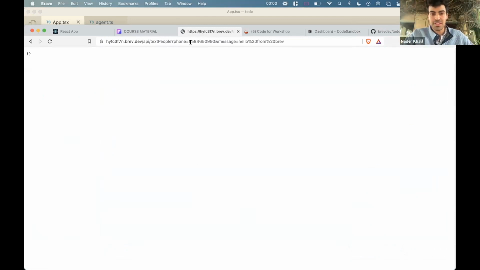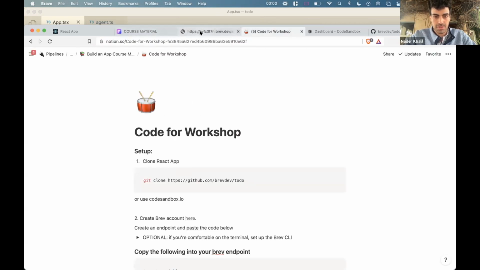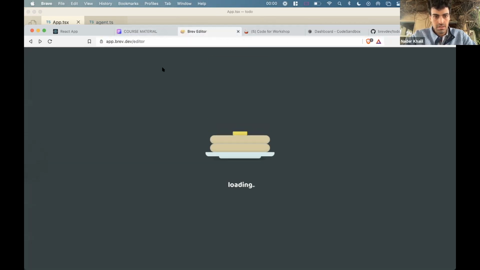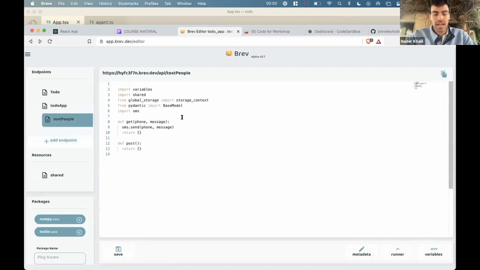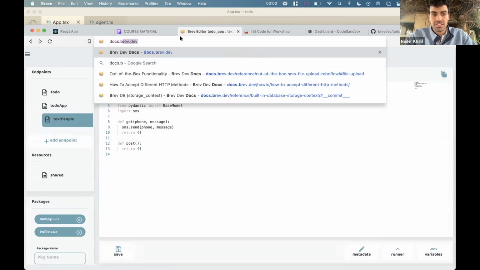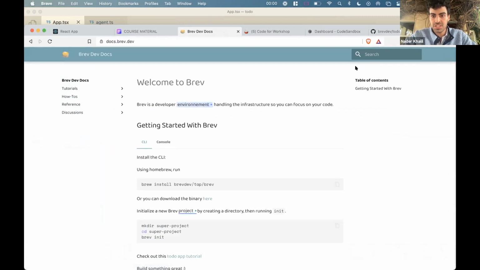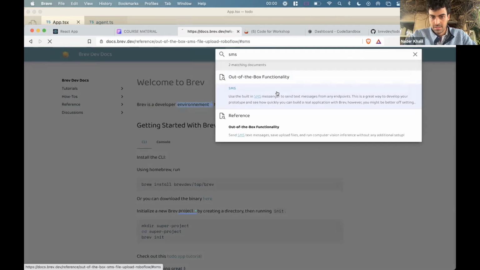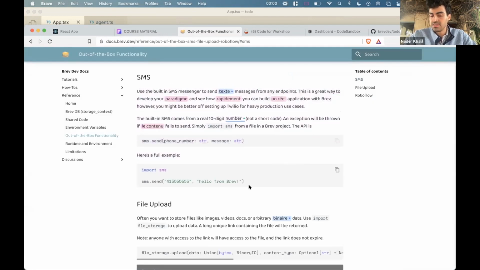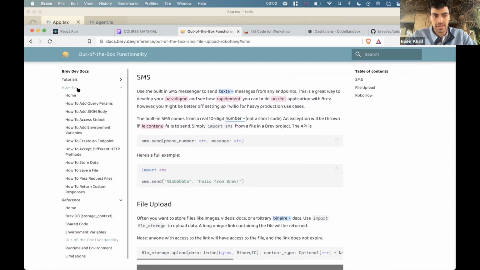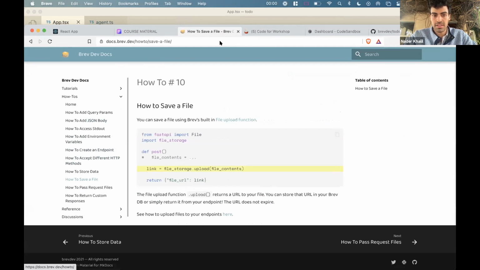So you can actually build things really fast by doing this. Does anyone else want a text message? I'll just post this. By the way, everyone, you can go to docs.brev.dev. You can see our full developer documentation. If you just type SMS, you'll see how to use the built-in SMS tool. There are full docs on anything you're trying to build. If you're trying to save files or anything like that, you can do that from here. And you guys have my email now, so just hit me up. Let me know, I can help.